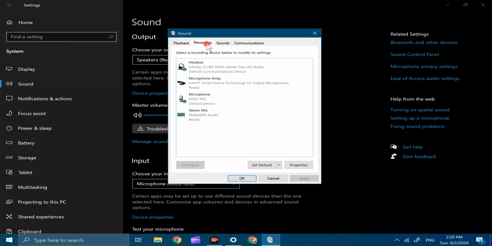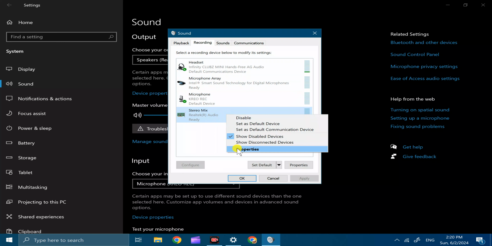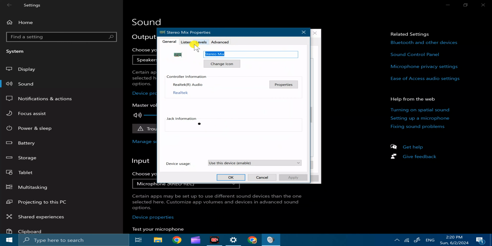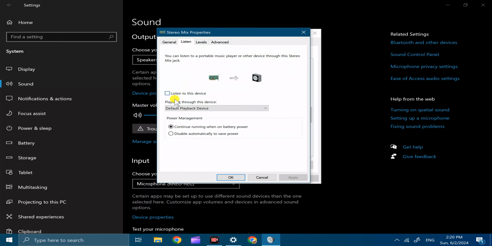Now again go to the Recording tab, select Stereo Mix, right-click on it and choose the Properties option. Now switch to the Listen tab and check the option Listen to this device. Now click on the drop-down menu that says Playback through this device, and here you need to select this secondary device.